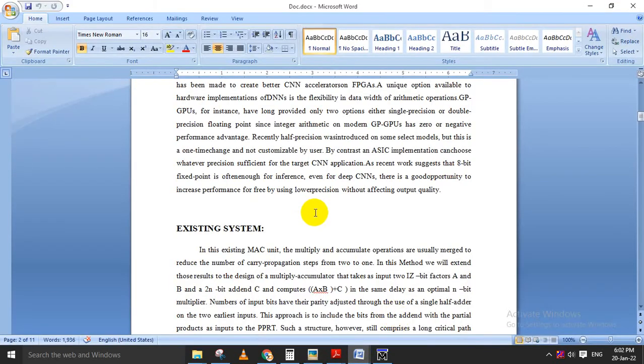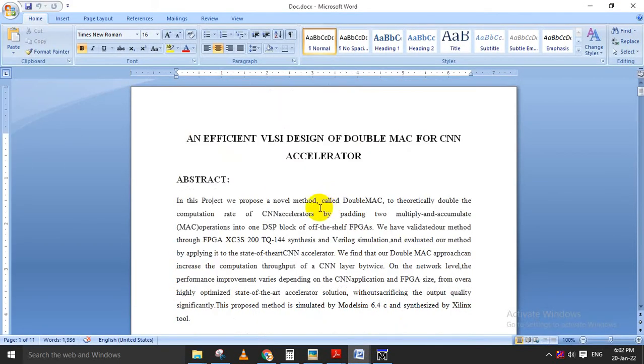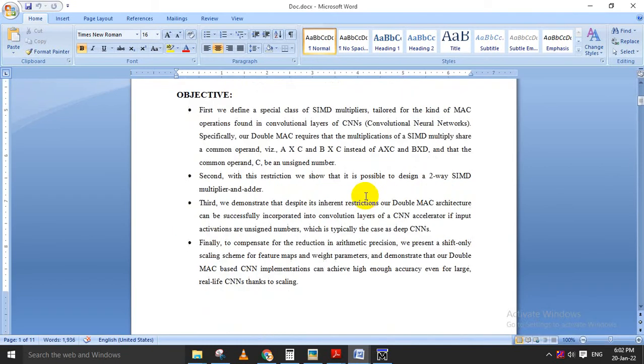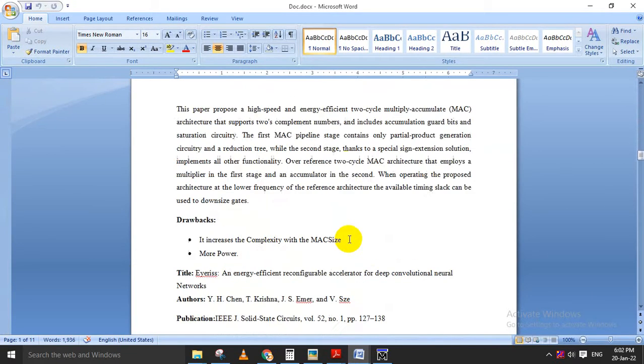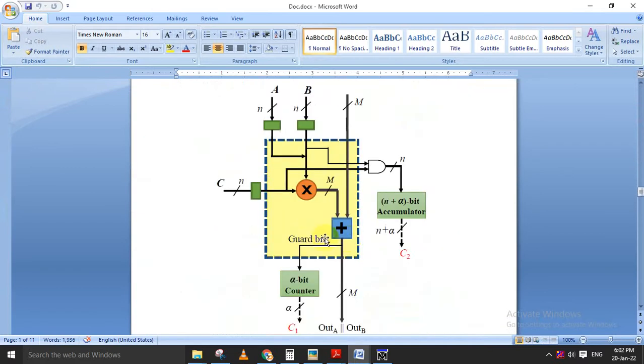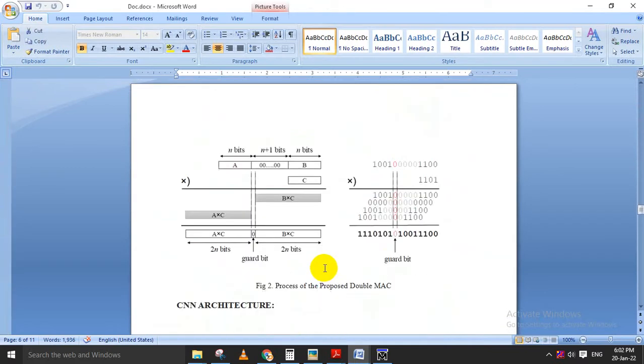For that purpose I am preparing the synopsis here. In the synopsis we have mentioned everything. The main objective, introduction, existing system, as well as the proposed system, everything we explained here. So this is the proposed block diagram for us. The base paper was implemented with the help of the normal multiplier only.